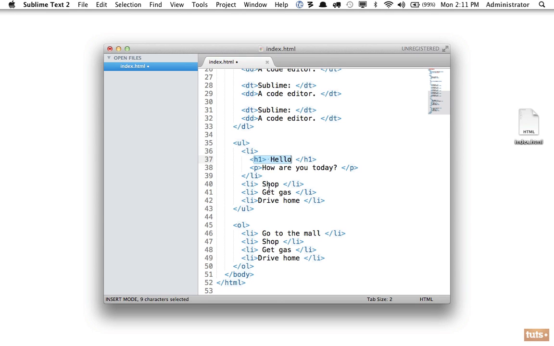This H1 is a descendant of the UL, and alternatively, the UL is an ancestor of the H1 element. So that's a lot of relationships. Hopefully that's stuck. If not, go back and watch it and then try to figure out these on your own today.